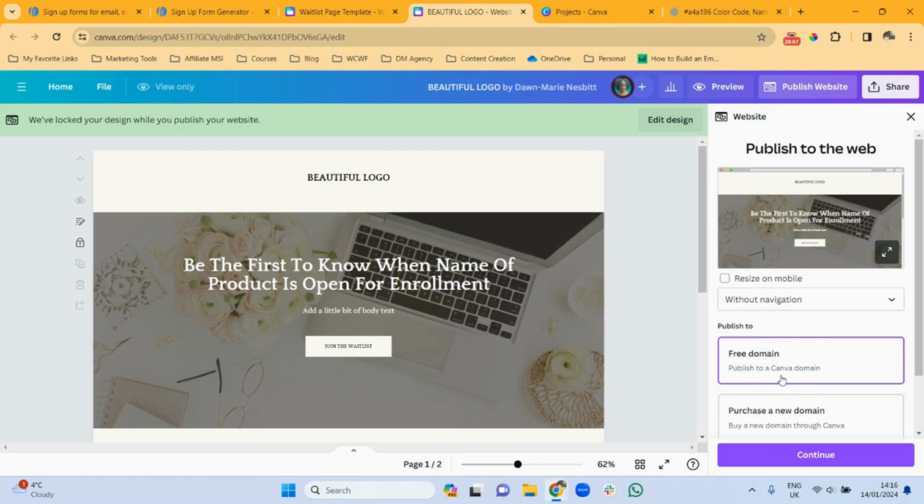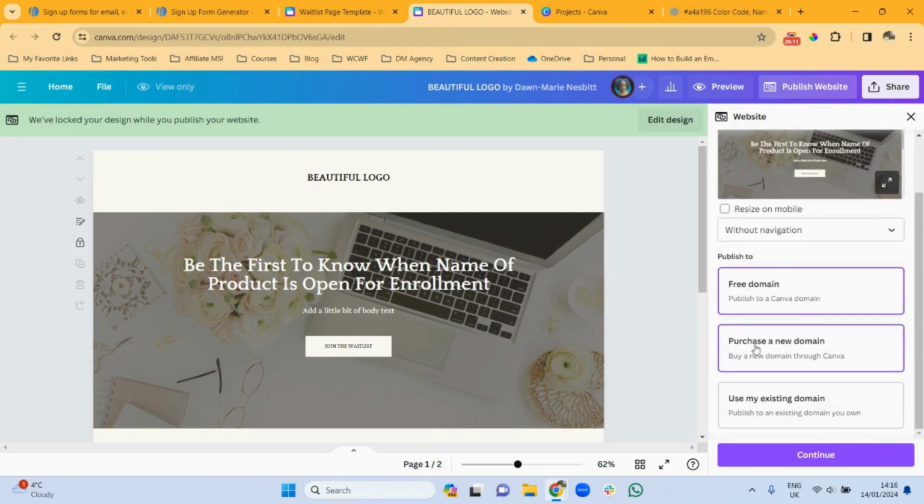Then you can publish to a free domain, which is Canva's own domain, or you can purchase a new domain or use your existing domain. I will always recommend that you use your own domain just to make it more branded to you. But if you don't have the ability to do that just yet, you can publish to Canva's own free domain.